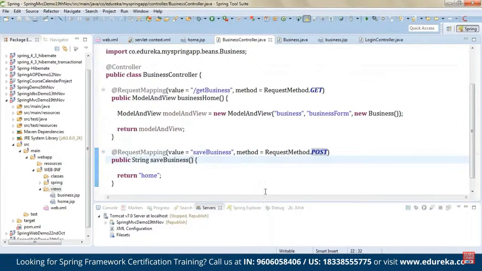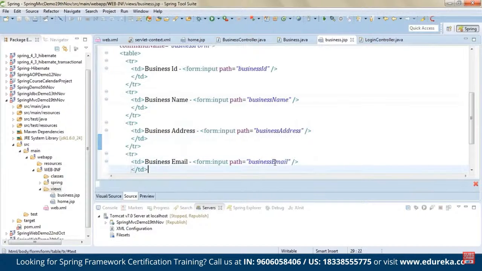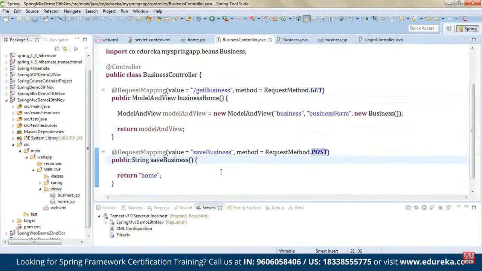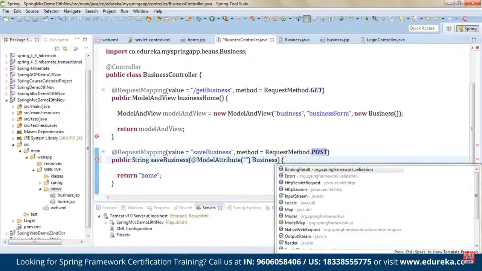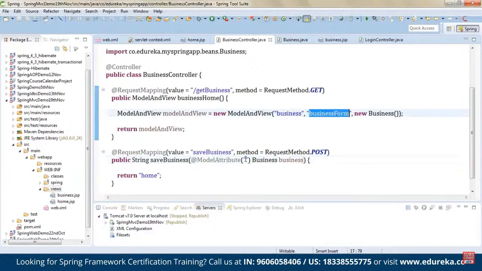Now I need to add the model attribute, which is traveling. Which model is traveling with this request? To map your incoming parameters, which come like this: businessId, businessName, businessAddress, businessEmail, then submit, we need to map it here. To map it, Spring provides an annotation known as ModelAttribute. Here you say business. What we need to provide here in the string to map it is exactly the same thing, which is there as a command object.